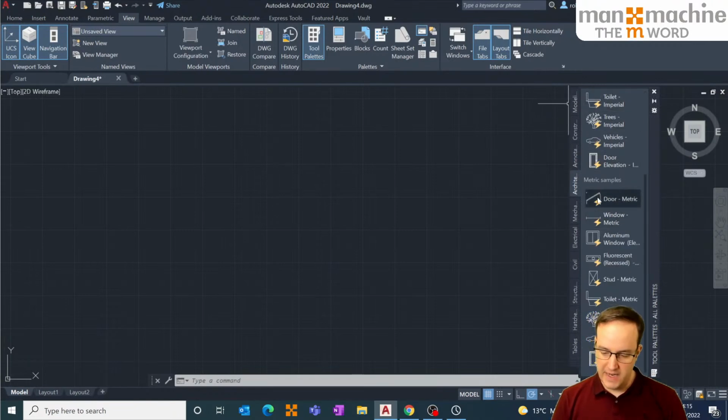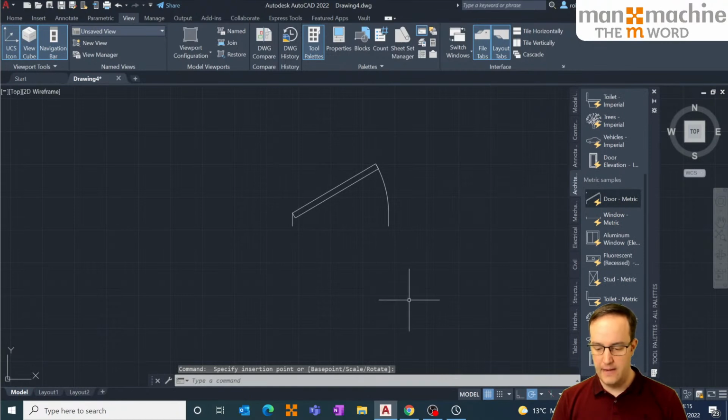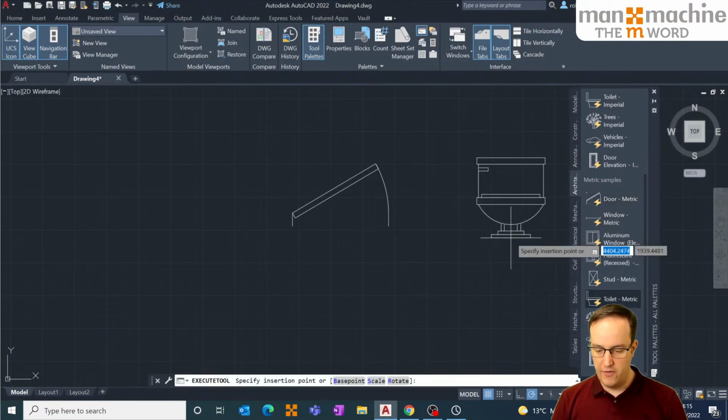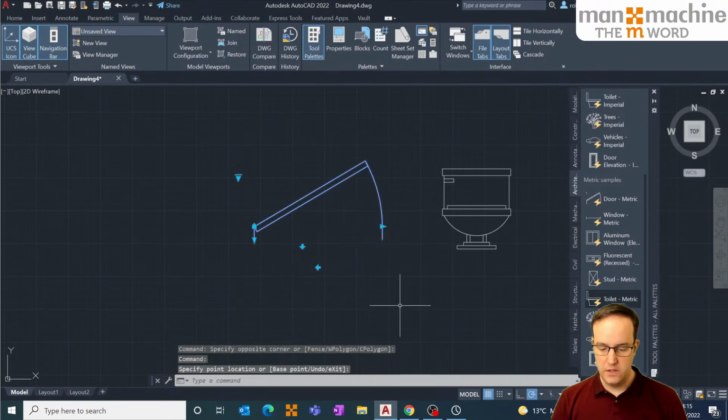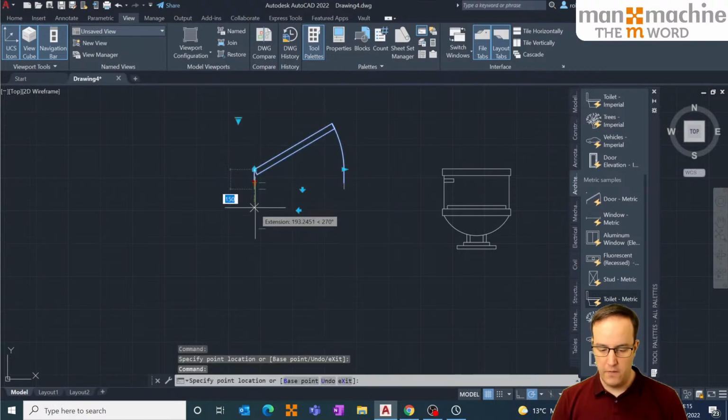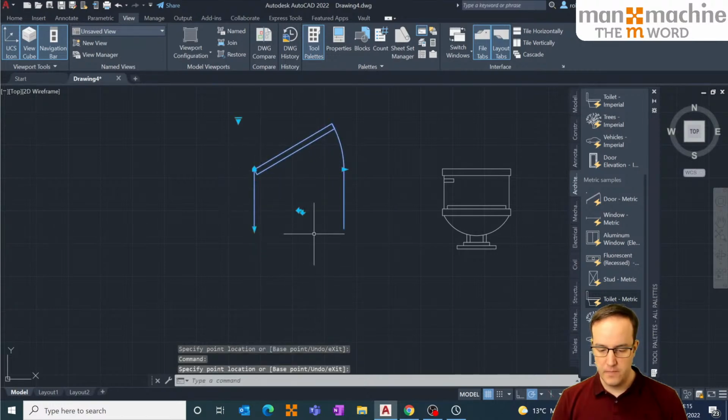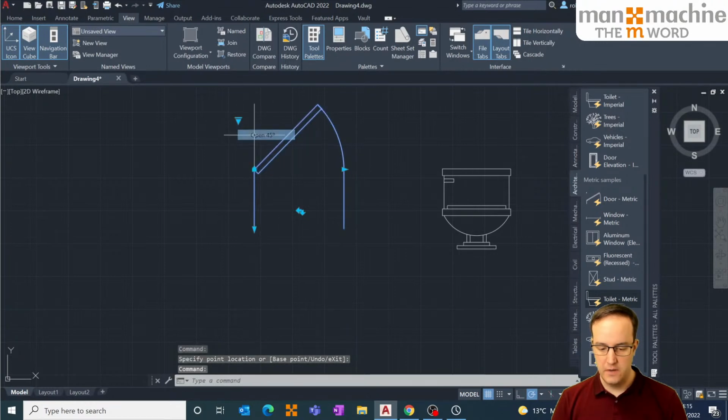If I come and place a door metric sample in here, and then maybe a toilet metric sample in here, you can see that we've got our stretch and scale variables, different ways of flipping, depths of door frame, amongst others, such as visibility states to capture specifically when that door is open or when that door is completely closed.